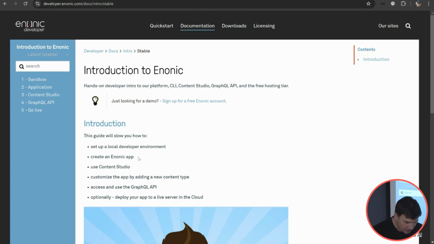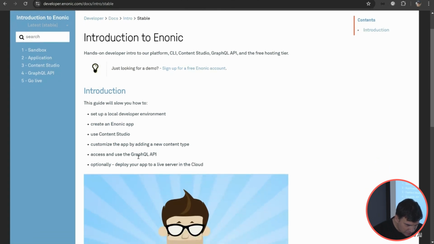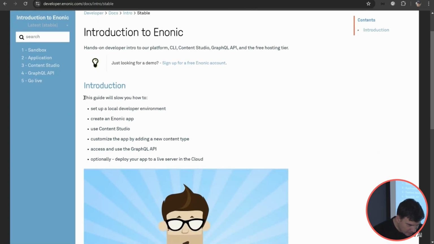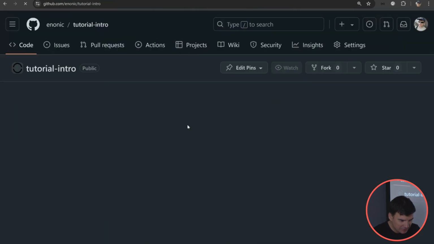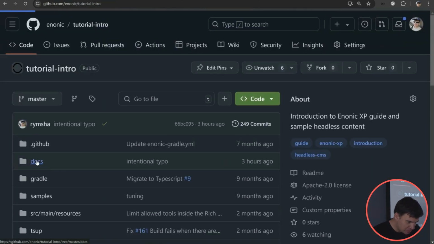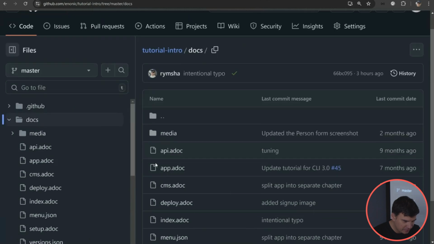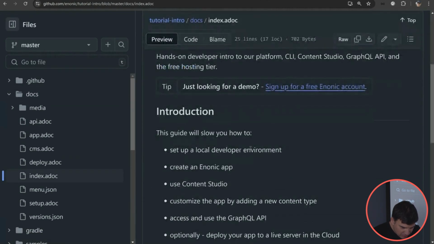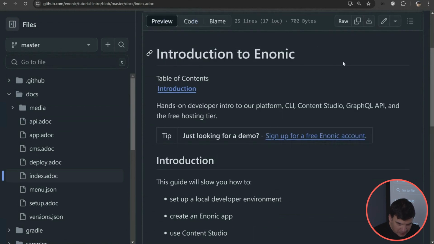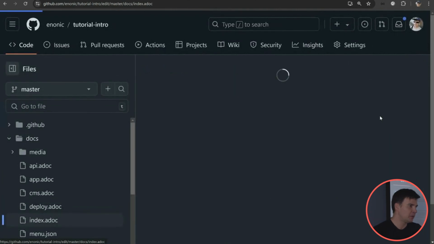Let's see. Okay, I am reading this introduction to Enonic, and this guide will show you how to... There is a typo. No, this is not correct. I'm going to try to fix it. So we have a special docs folder within the repository. Let's go to the index page where this typo is actually made. By the way, it's fully intentional.